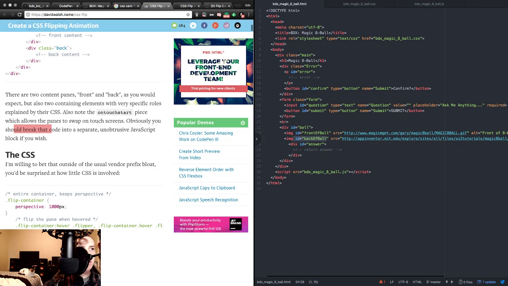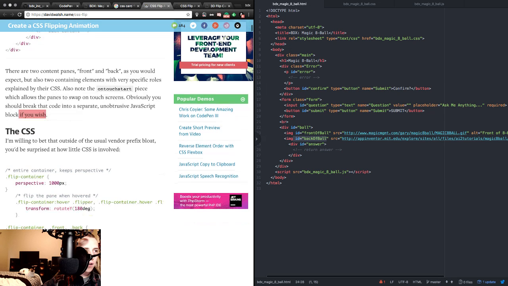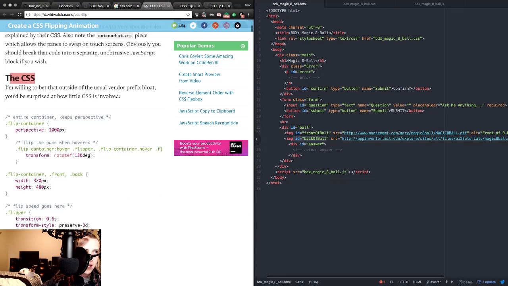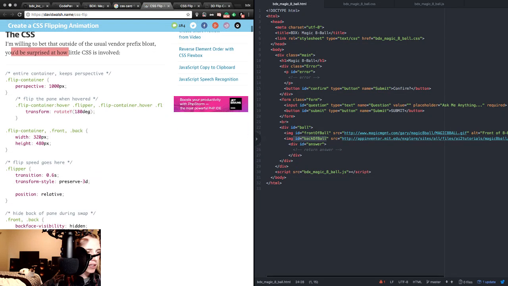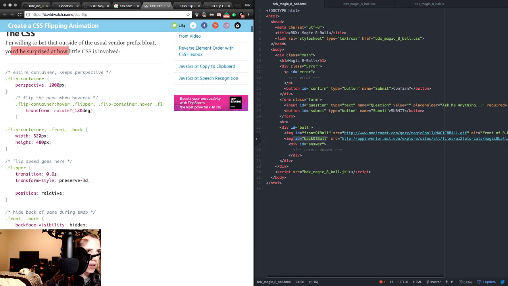Obviously, you should break that code into a separate, unobtrusive JavaScript block if you wish. Fair enough. On to the CSS portion. I'm willing to bet that outside of the usual vendor prefix bloat, you'd be surprised at how little CSS is involved. I hope to be stunned. Hopefully it is minute. Entire container keeps perspective. So flip container maintains the perspective of what we're focused on.